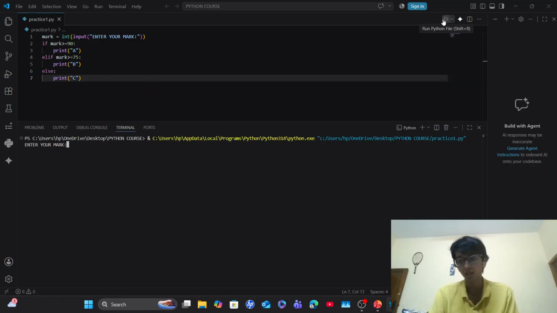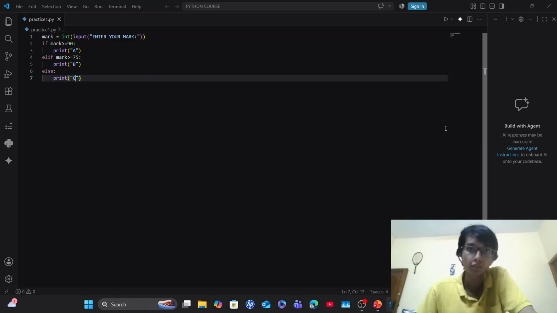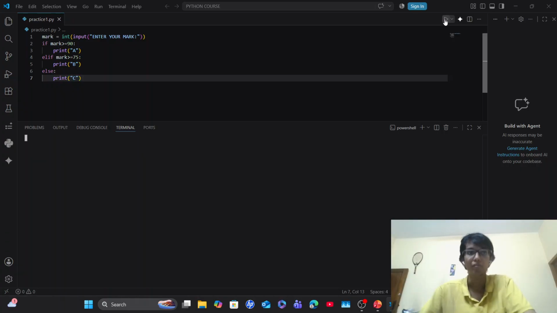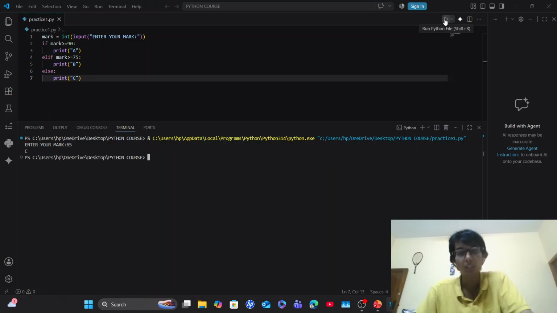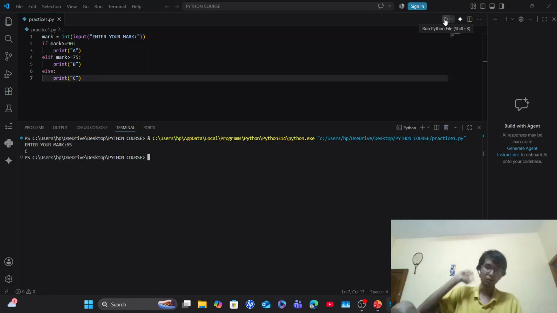Enter your mark. I'm a straight-A student, so I'm gonna put 90. And the output came out to be A. We will also check the last option, which is else. So if I put 65, I'm gonna get C. C is the last option. It doesn't matter if it's 74, it doesn't matter if it is 1 or 0.